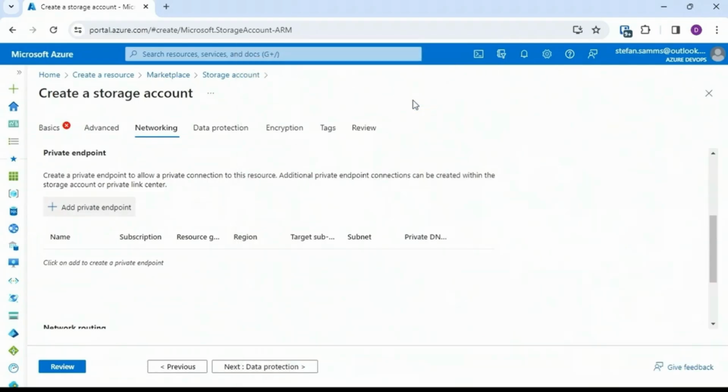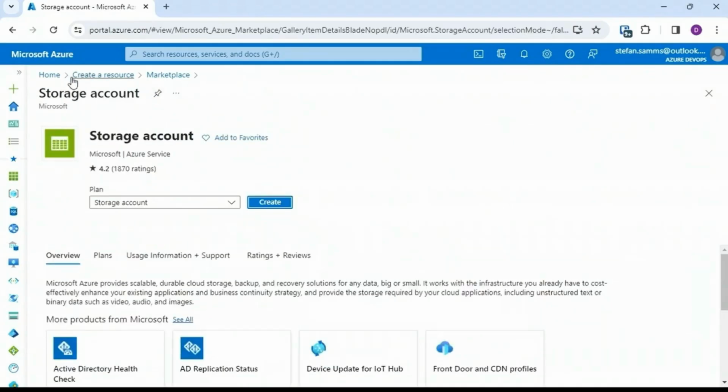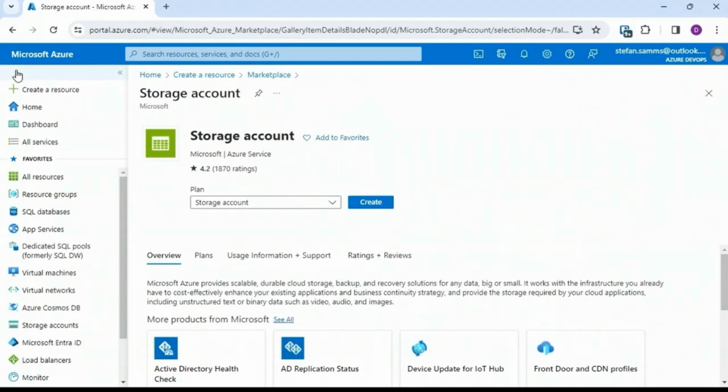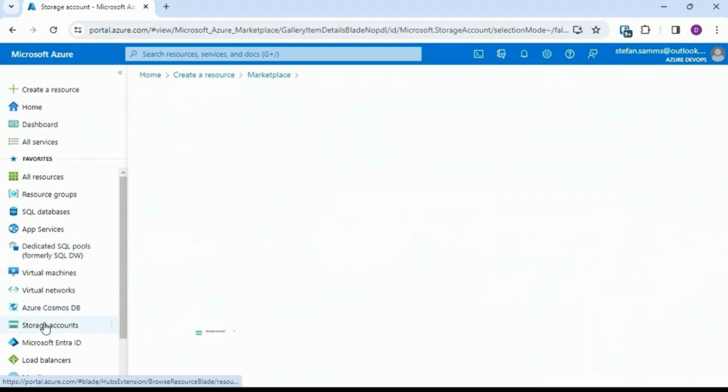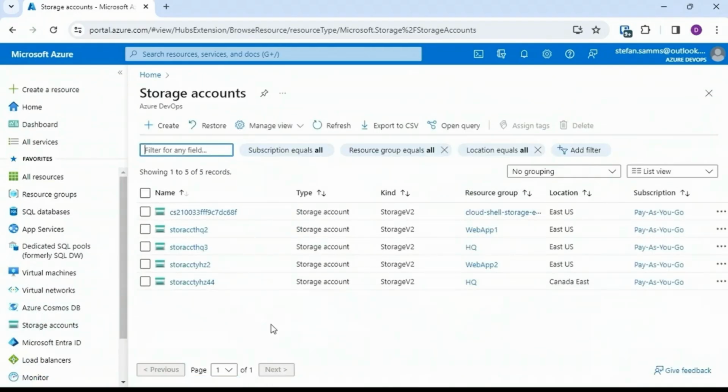Okay, let's get out of there. I'm going to close that out. Click the X. Basically, I want to go back to my left-hand navigator and choose Storage Accounts, and I want to open up an existing storage account.